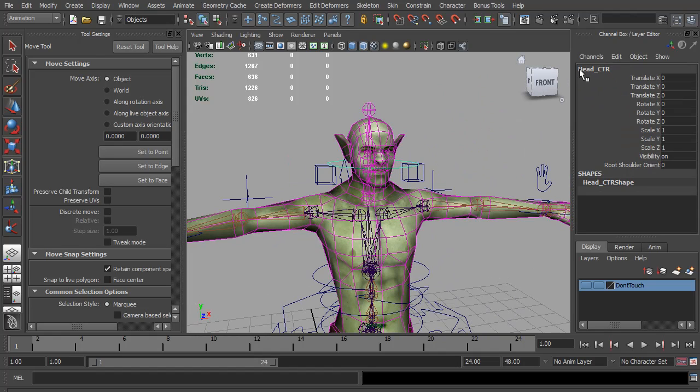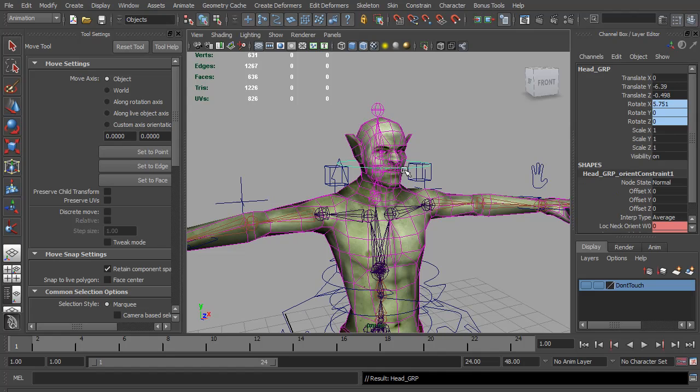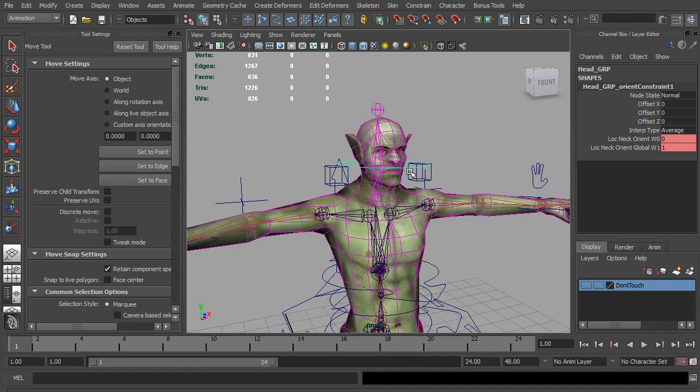We probably didn't touch this. Yep. So I want to hide the scale and visibility on the head control. Also, if you select the head and hit cursor up, you get to the head group control. Now, you don't want this to be touched at all, so I'm just going to lock and hide everything on here, just in case someone accidentally hits cursor up.